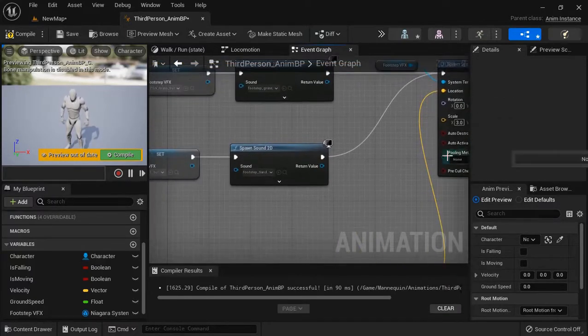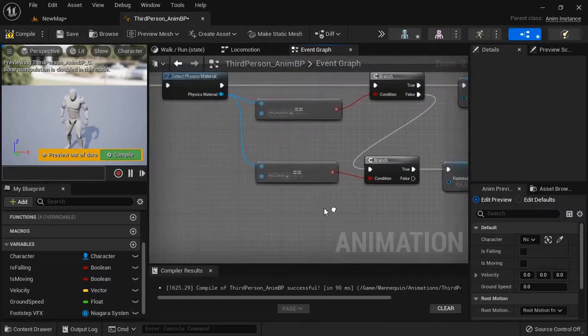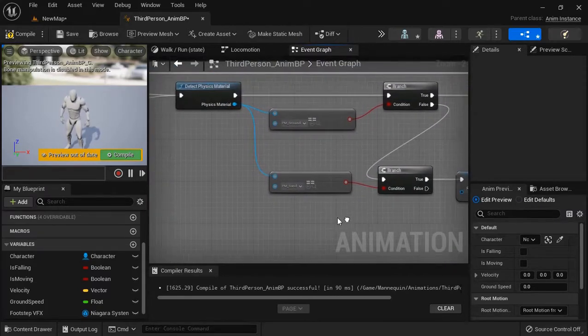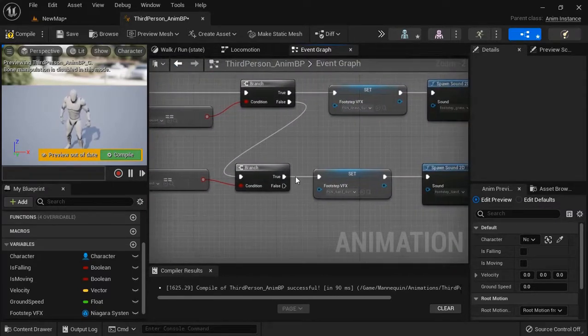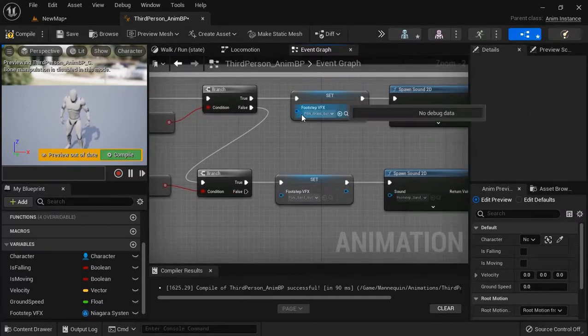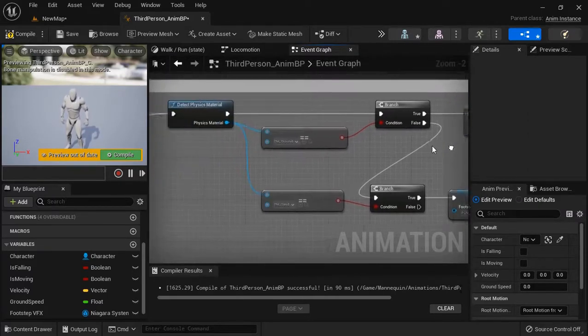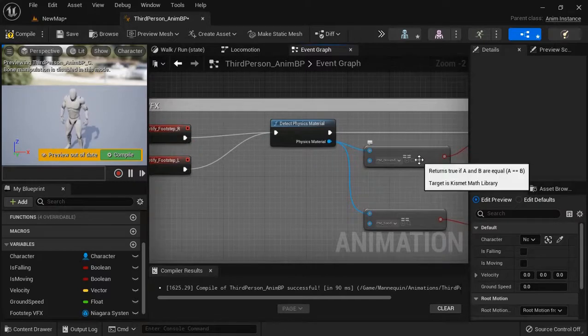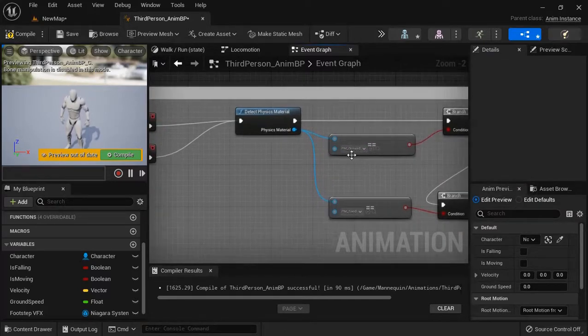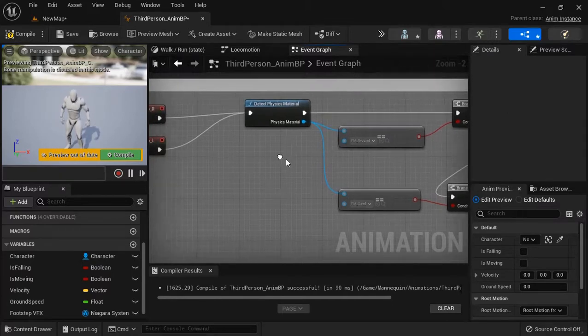All right, so once that's done, then you can go back and actually input your VFX, and that's going to be where it says Footstep VFX, and you can see that this is going to be for the sand, and I'll explain these in a minute. Well, actually, just go ahead and do that now.